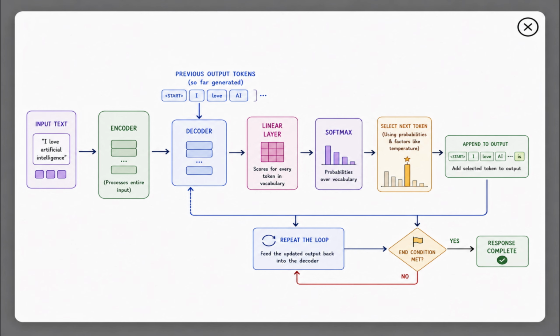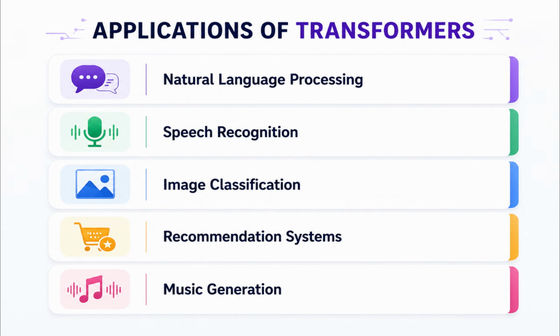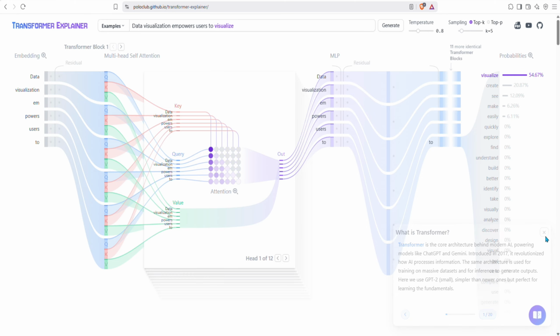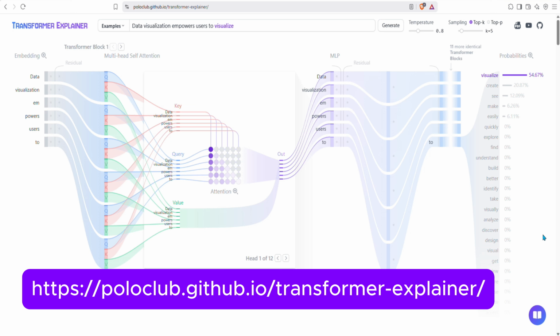Now, this brings us to the end of transformer processing. Transformers have a wide range of applications. It is used for natural language processing, speech recognition, and not only for text data, it can be used for image classification, recommendation systems, and even music generation as well. So if you want to see how these components work visually, there is one GitHub repo which they have created and it is amazing. You can check out this GitHub page, which is Polo Club GitHub.io Transformer Explainer.